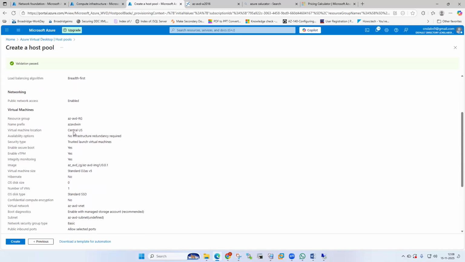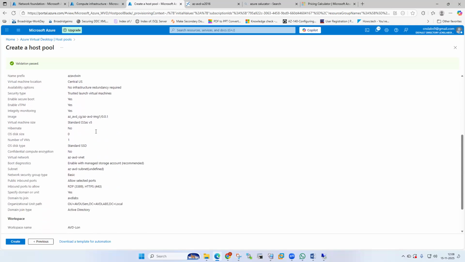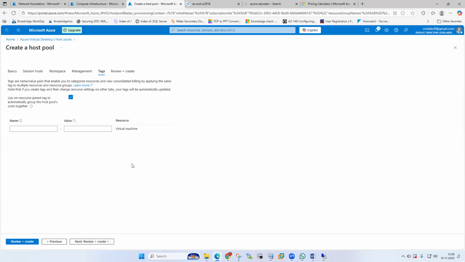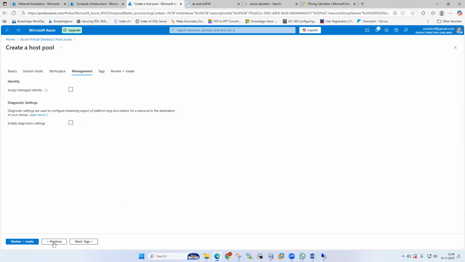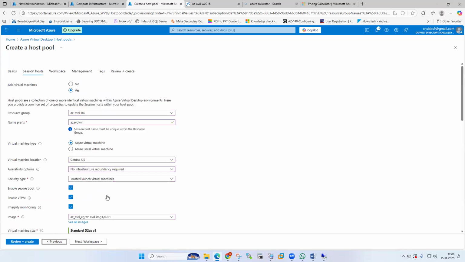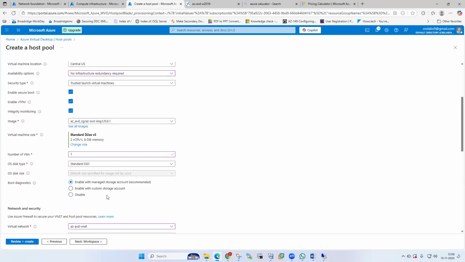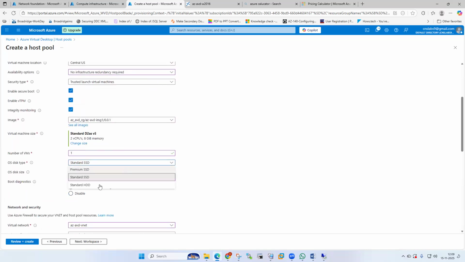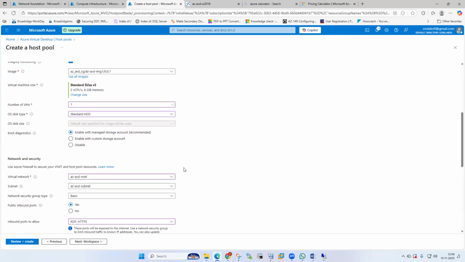So we have mentioned the image. Number of VMs 1. OS disk size is 0, which means as is from the image. Disk type is SSD. Back. We don't require SSD. Back. So HDD only. Otherwise, we have to pay more money.